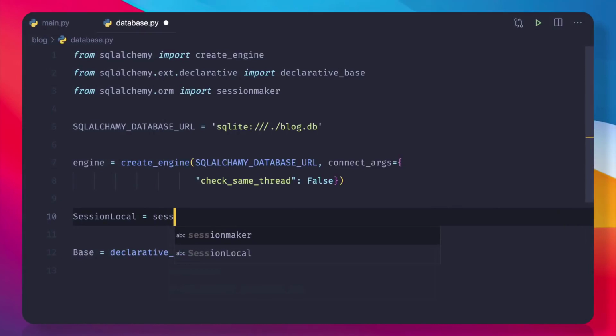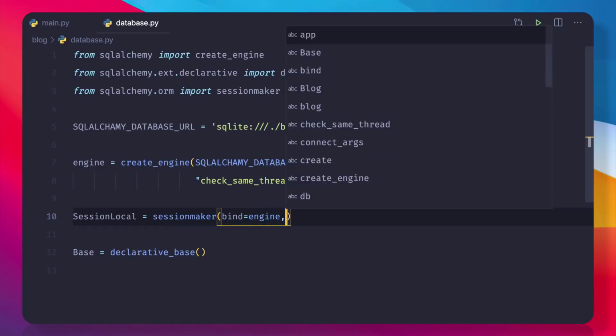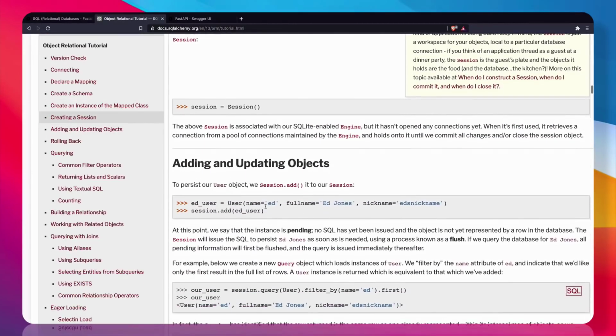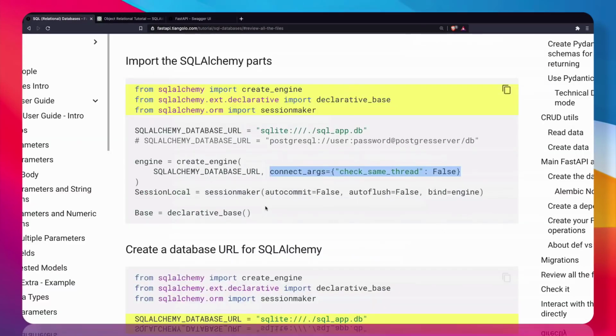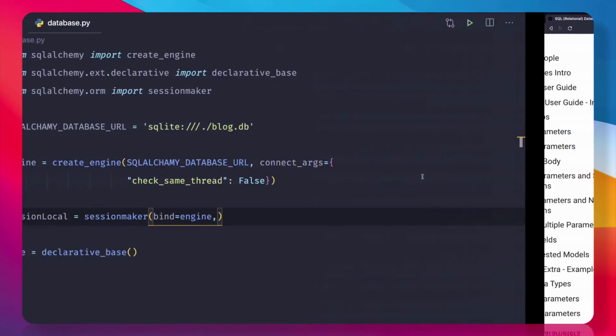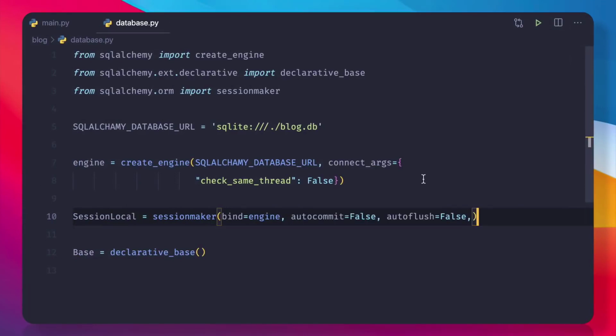Then it says sessionmaker. Here, first we need to say I'm binding this engine which I have created. Then I also need to give some other parameters, which are not given here, but we can get them from the FastAPI documentation. autocommit and autoflush set to False. Paste it. So that's done. Our database connection is set up.